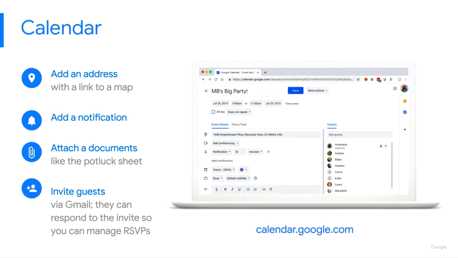And if you click the link labeled More Options, you'll be able to add even more to this event, like event reminders, which are called notifications. On the description, click the paperclip icon to attach a document. You can upload something from your computer, or you can find something that's in your Google Drive. For example, MB just made that potluck spreadsheet, so now she can search for it, another reason to use a descriptive title, and then attach it to her event.